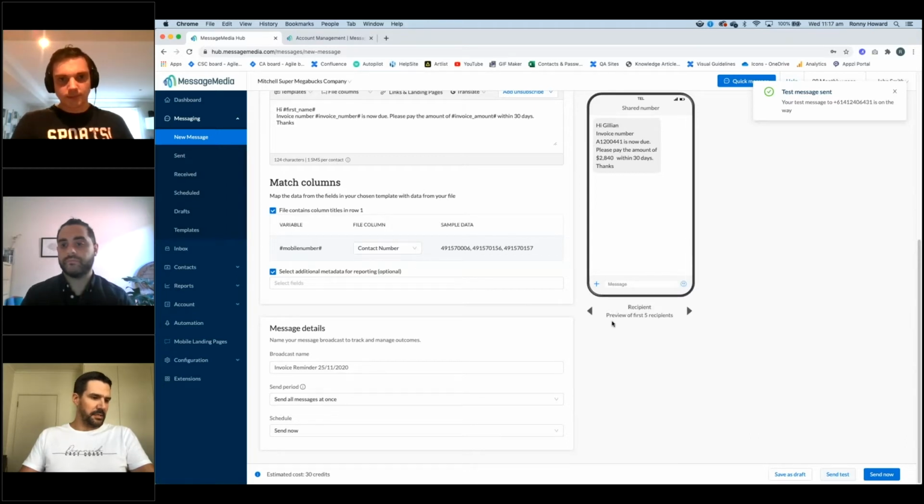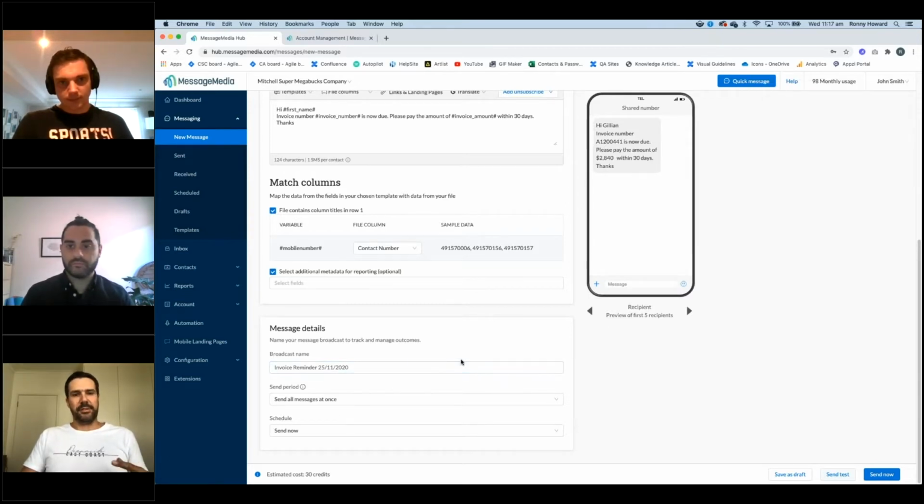And I noticed that the personalized fields are showing as blank fields, which is to be expected because the system doesn't have all that information for me. So that's all good. And Jack, I've noticed here as well, I can save this message as a draft.